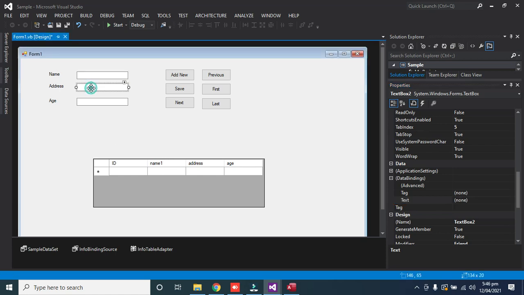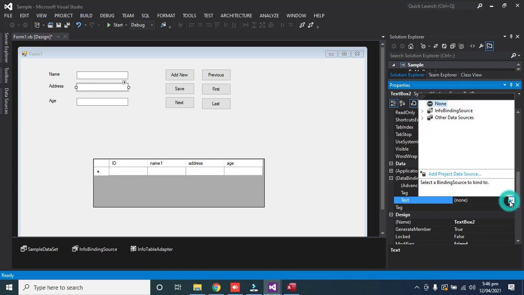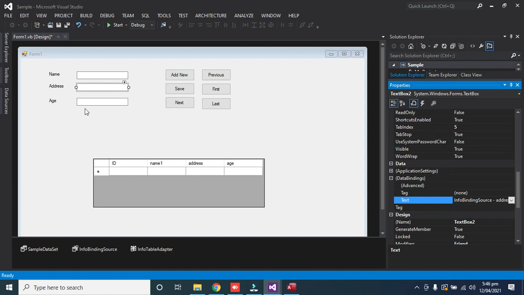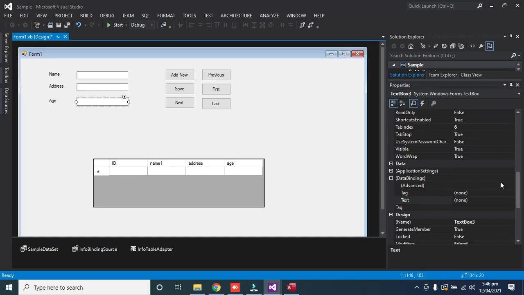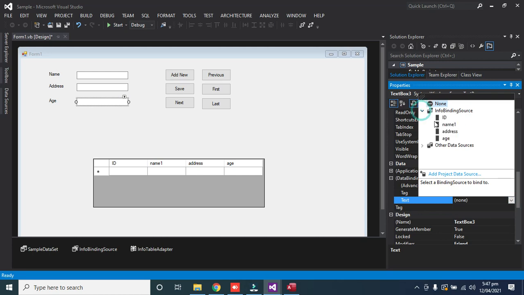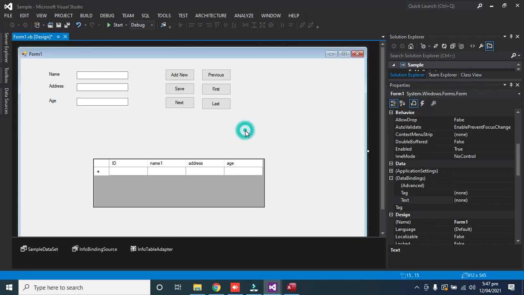And then for the next text box, same thing applies: the data bindings, and then click that one, and then info binding source, address. And then for the age text box, same thing applies: text, info binding source, and then age. Let's go ahead and check now. Okay, so start.